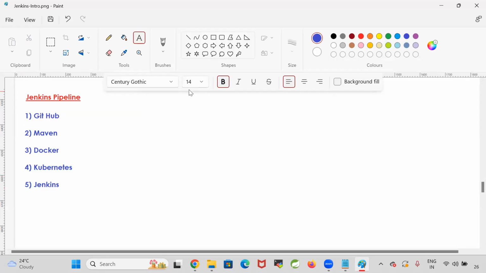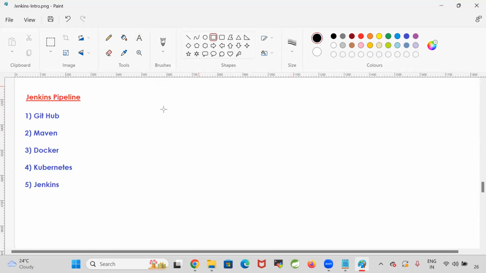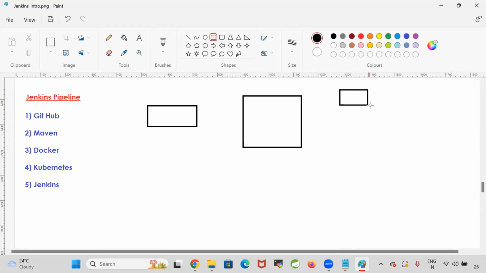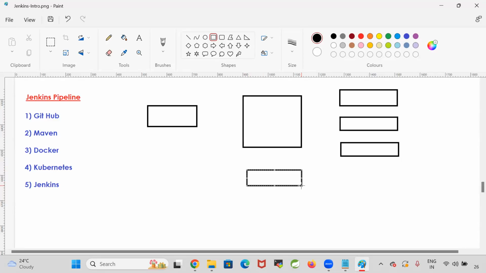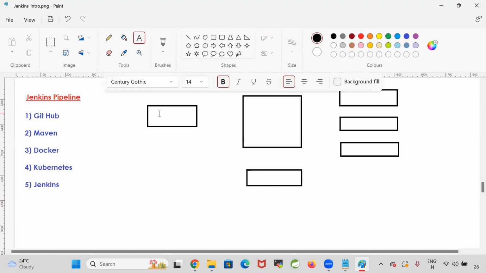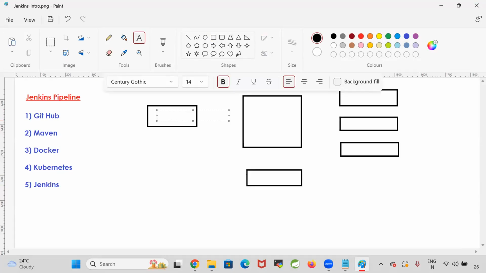Diagrammatically, if I represent these things, here my GitHub repository will be available. And here my Jenkins server will be available. My Jenkins server will communicate with Docker to create the image. And it will communicate with Docker Hub to push the image. And it will communicate with the Kubernetes cluster to deploy our application. And it will communicate with Maven to perform the build process. So these are the tools that I'm going to integrate in my pipeline now.